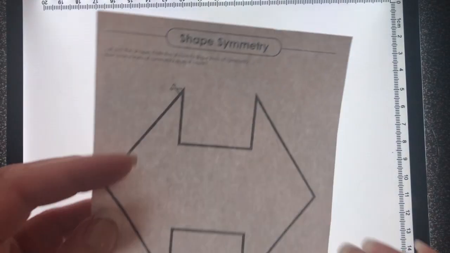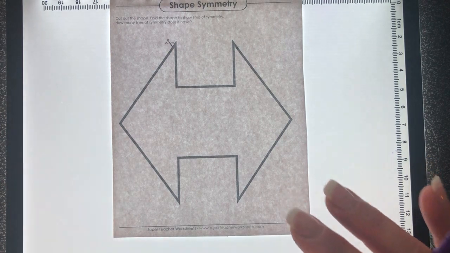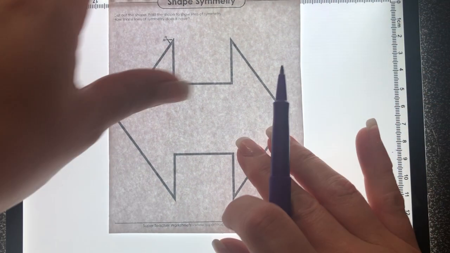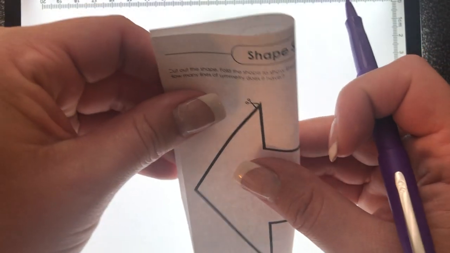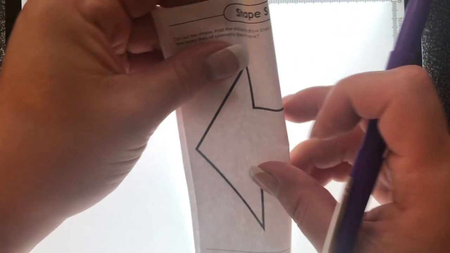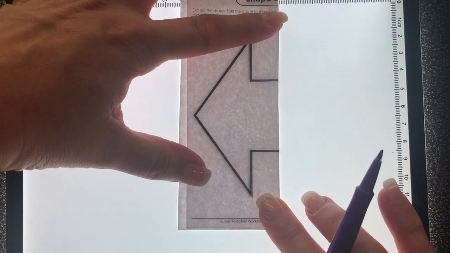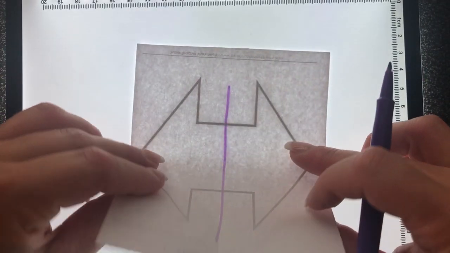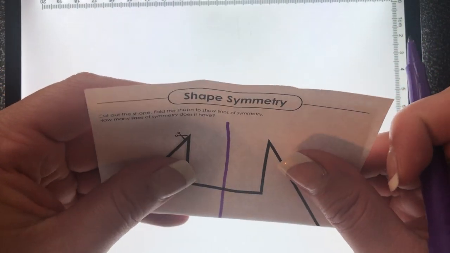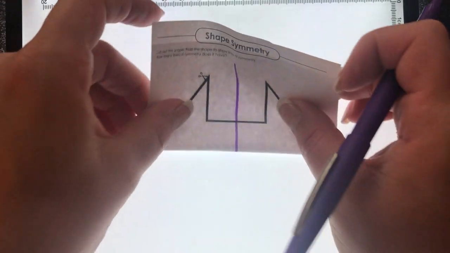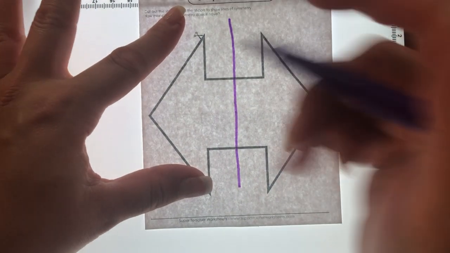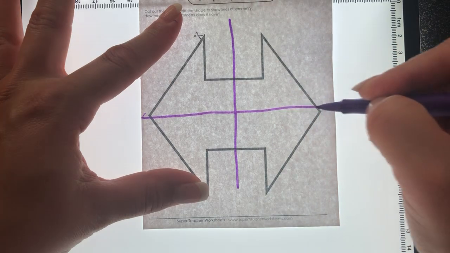Let's try this one. Okay. The arrows. I'm going to try a vertical line of symmetry first. I'm going to match those up. Okay, those match up perfectly, so that is a line of symmetry right there, a vertical line. Now I'm going to try it horizontally. Yes, that matches up perfectly. Okay, so there is a horizontal line of symmetry.